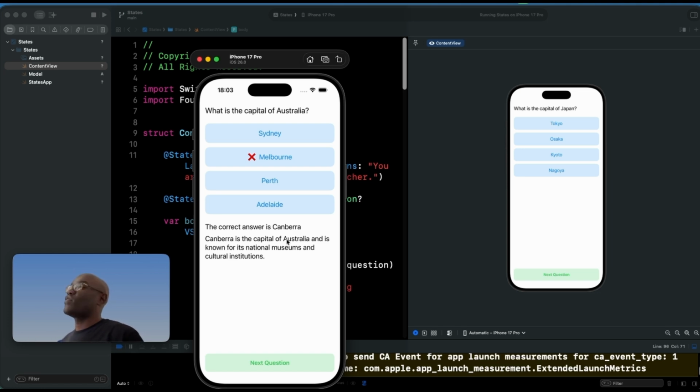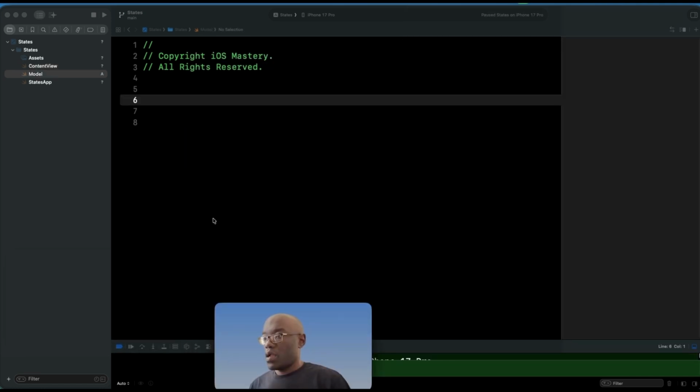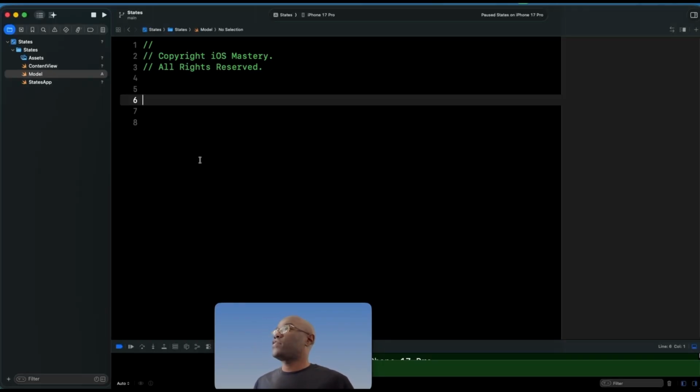So let's have a look at how we can build something like this. Okay, let's get to it. The first thing we want to do is, of course, import foundation models, which is going to be the main thing we're going to use.